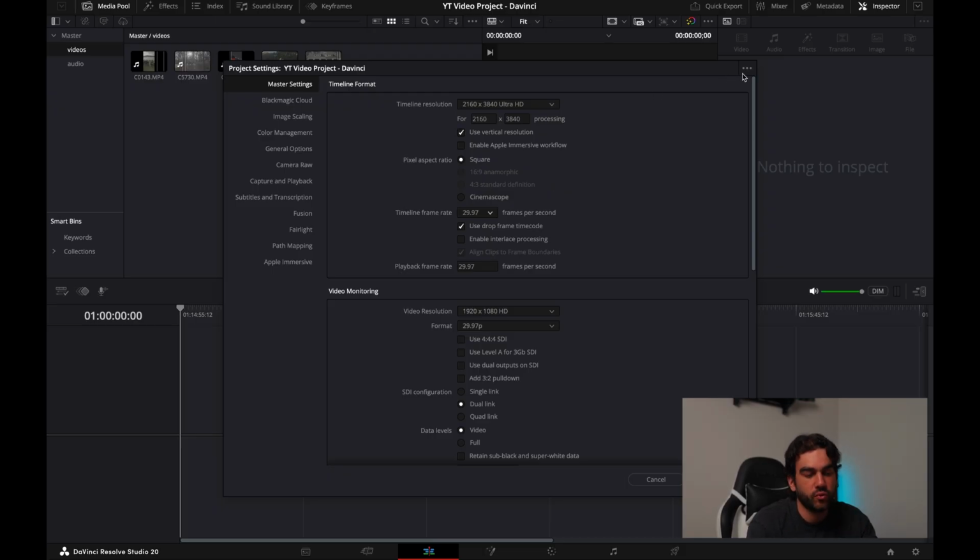One thing in the settings before we do move on is if you come up here and look at the three dots in the top right corner of the project settings, you can set current settings as default preset. This is something that's helped me where I just have it at 29.97 frames per second, vertical resolution, and 4K processing. The reason for this is 80% of the time I'm editing social media reels or TikTok or whatever it may be, those kinds of videos. So it's really easy for me to just hop into editing and not have to worry about changing my timeline frame rate or vertical, horizontal, whatever it may be.